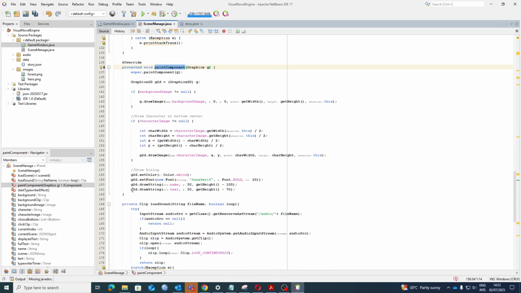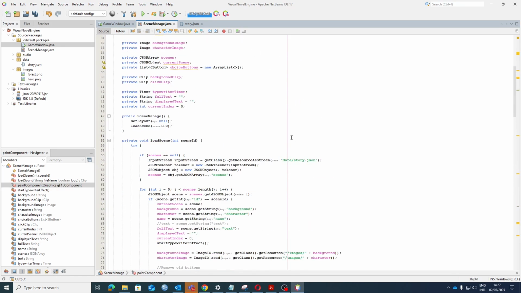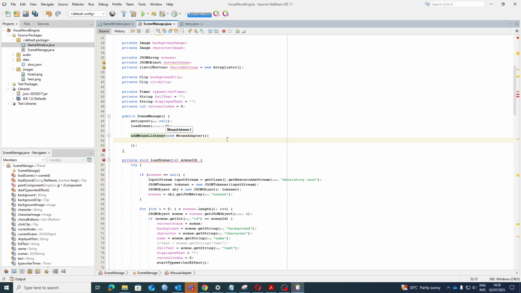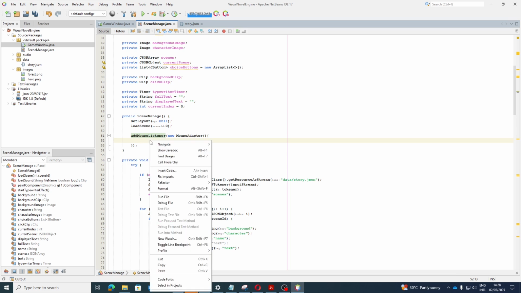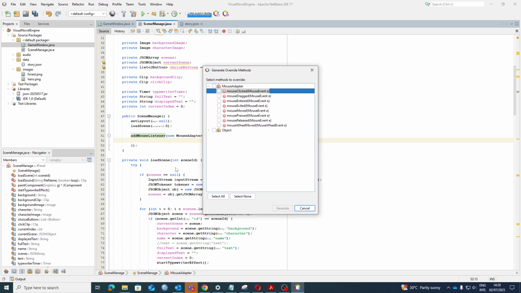Now, we also need to modify our paint component method so that it draws our displayed text instead of the full text immediately. To ensure your players don't feel stuck, we'll add a mouse listener that lets them skip the animation instantly if they prefer fast reading.